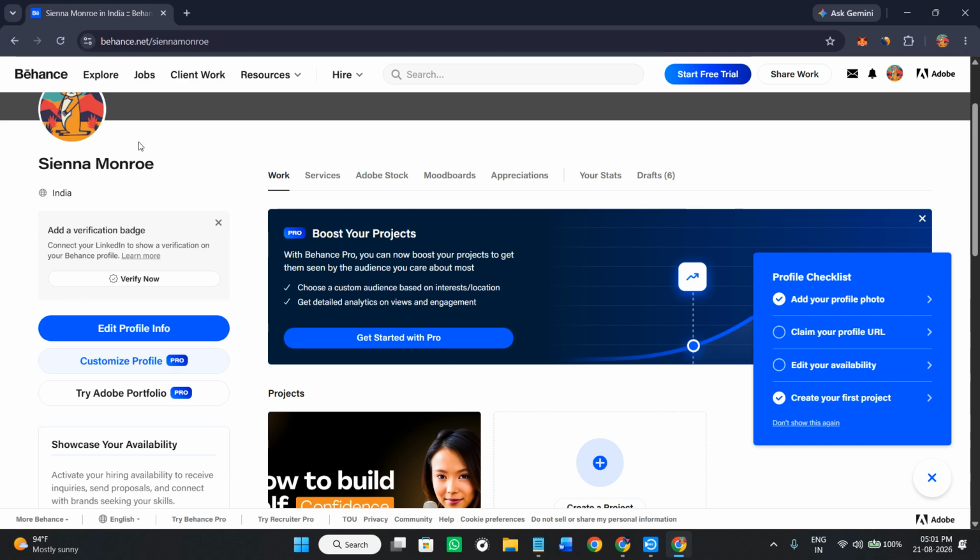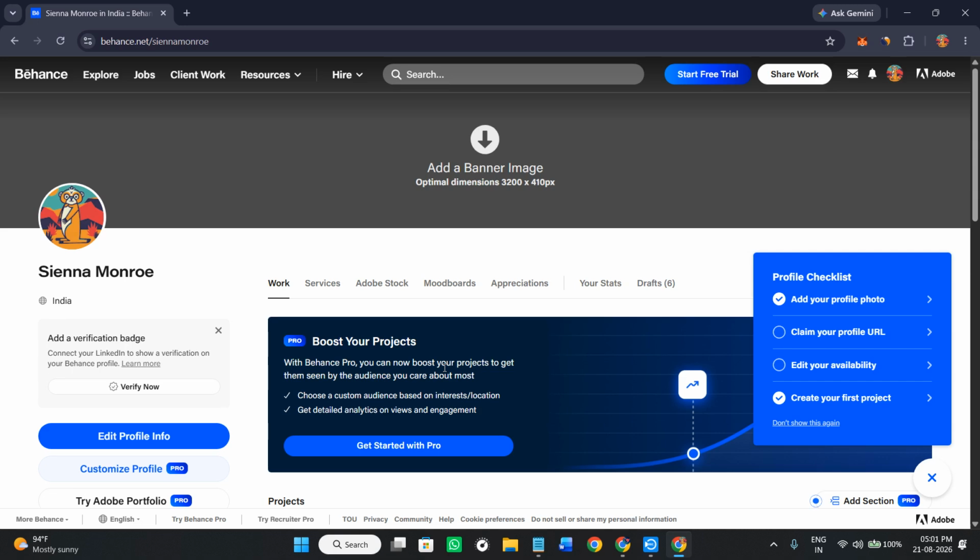Now, in order to offer your freelance services, you need to open your Behance profile, then click on the option of edit availability. Now, from here, you need to turn on the freelance and project commissions option so that potential clients can contact you about paid projects. You can also use the Behance services feature to list specific creative services, set your price, the timeline, and the number of revisions, and receive inquiries from potential clients.